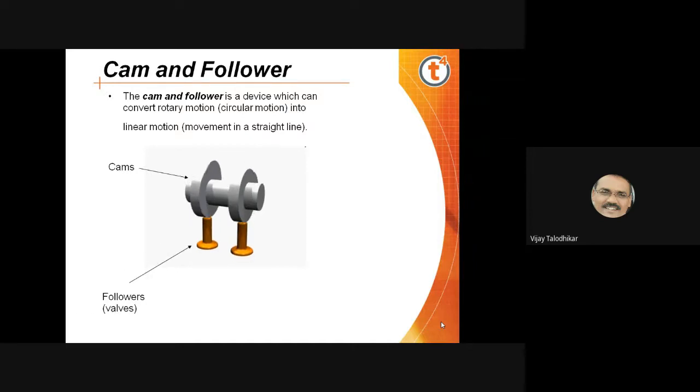Now this is the follower. We can also call it the valve. Why is it called a valve? Because it is used in the IC engine. This follower is used in the IC engine. On the downward side, it has a flat face, so it just looks like a valve that is used in the IC engine to open and close the valve of the IC engine. That's why the follower is renamed as a valve.